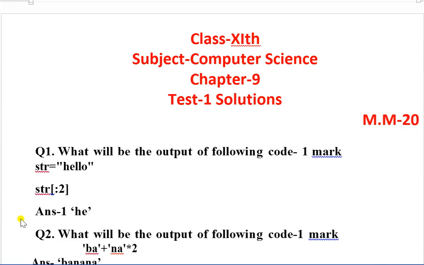So question number 1 is: what will be the output of the following code? So this is the code. In this you have to write the answer. Here we are using string slicing. So it will start from 0 to 1. 2 is there but we will not include 2. So at the 0th position H will be there and at 1 E is there. So the answer is HE.